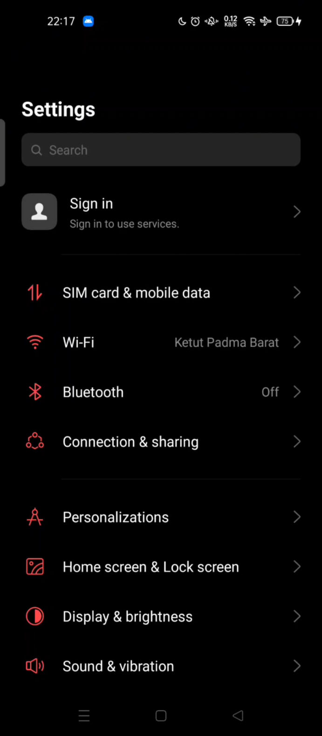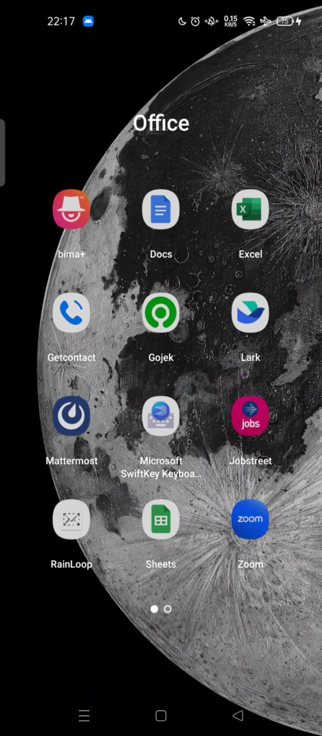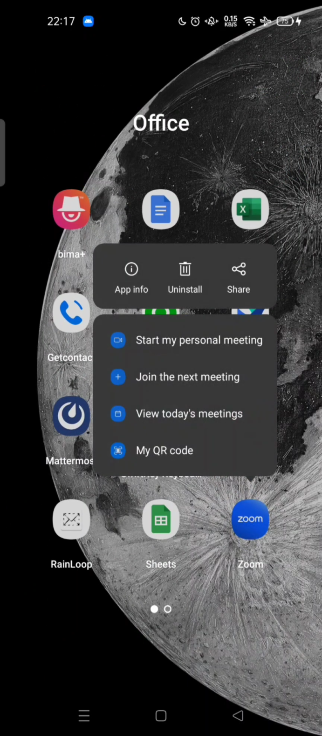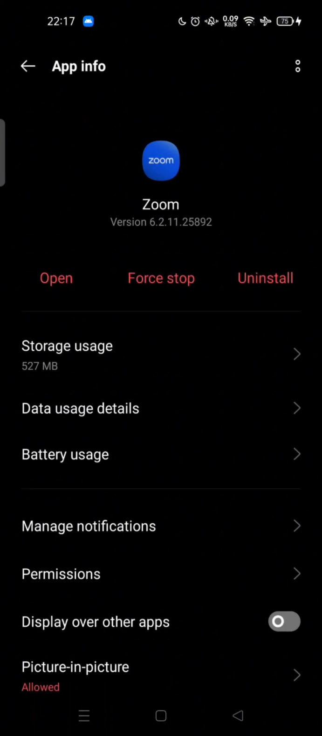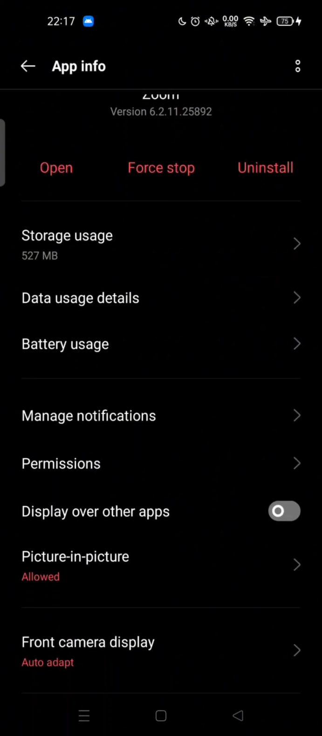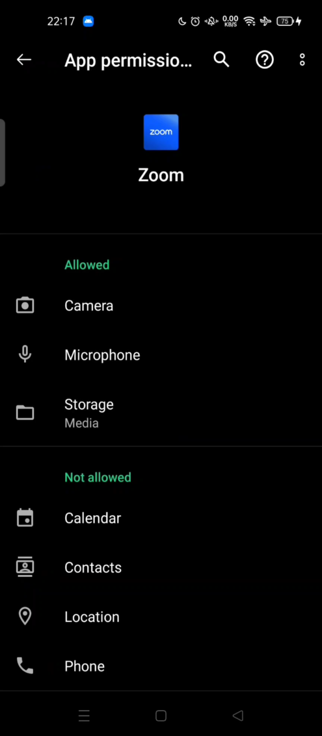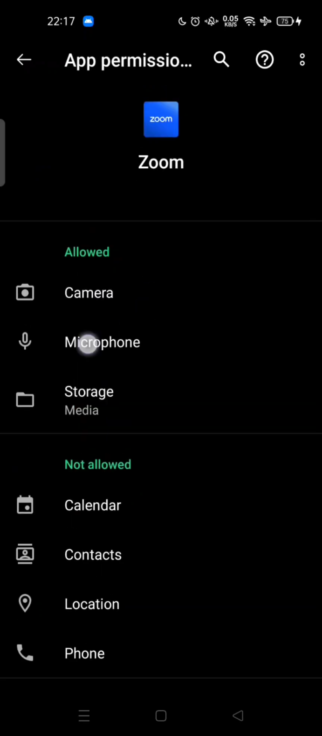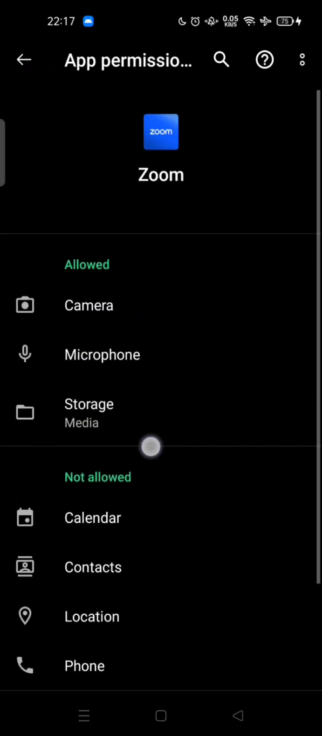First thing to do after you download and install Zoom Workplace, hold the Zoom app icon before you open it. Tap application info, scroll down, and tap on permission. Here you have to allow the microphone, camera and storage.